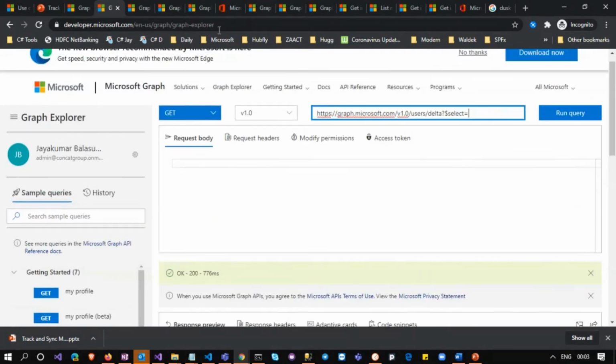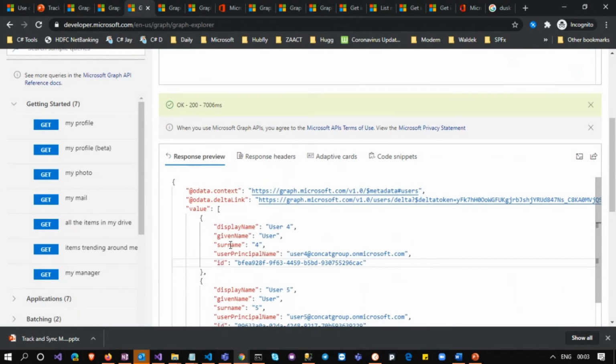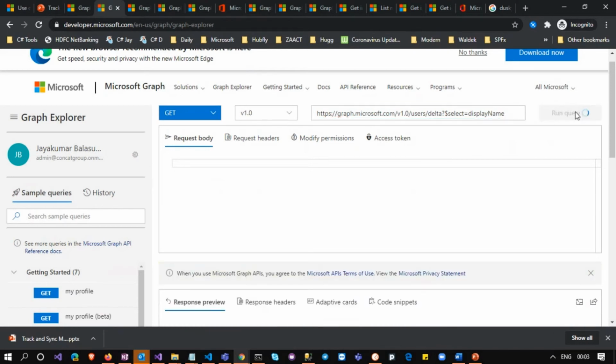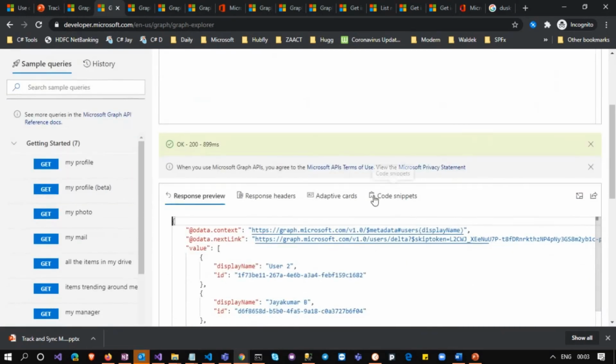Which property can we use? Okay, let's go with display name. Suppose I want to select only the display name, this is my initial delta request. For this whole process, the important thing is what we raise in the initial request. For example, I'm raising this request to get only the display names.